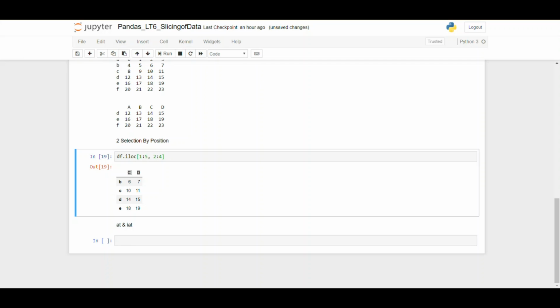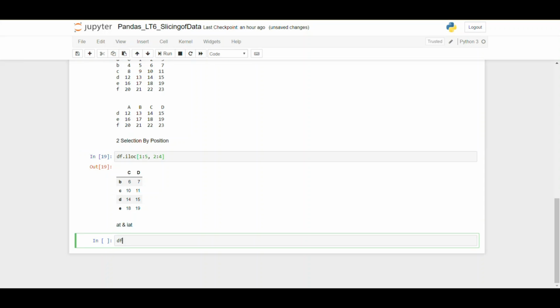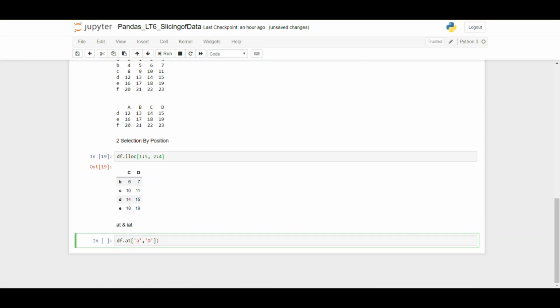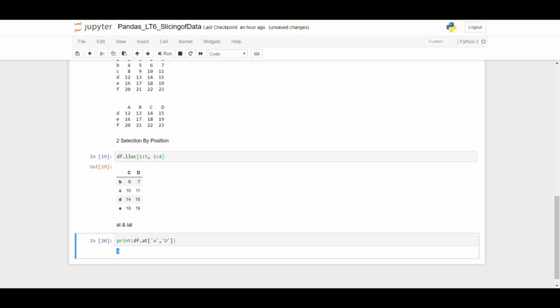Now you may also access a single item using at and iat, which is very much similar to loc and iloc. But in iloc and loc, you select a subset, but here you can select a single item. So let's see the example here. If I say df.at, similar to loc, we have to provide the label name. So first we will provide the row's index label name. Let's say we want first row, and then we want to say column name D. So we are interested in this item.